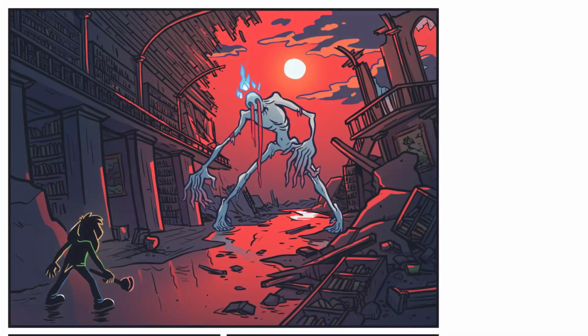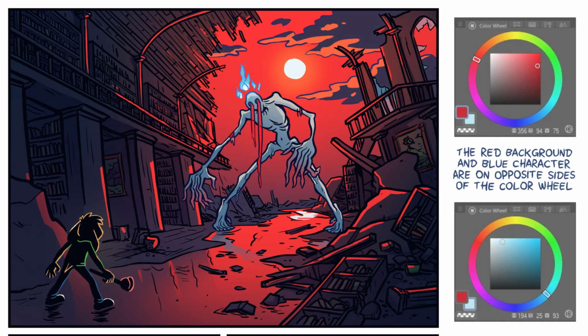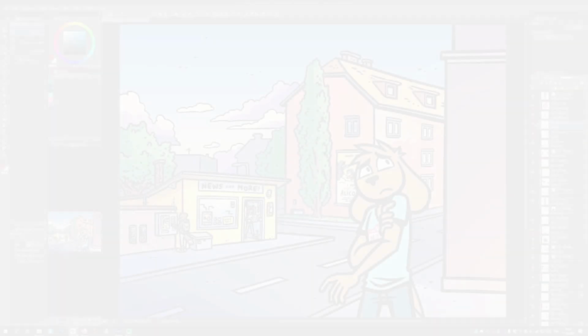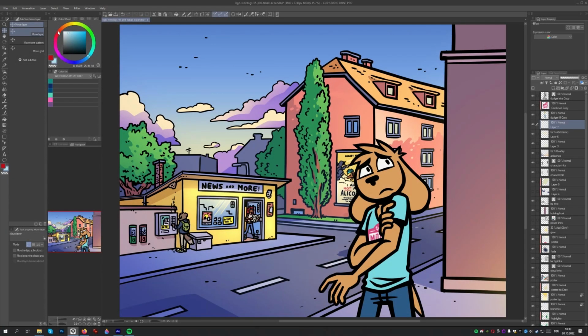Another option is to use complementary colors, for example, using warmer colors on your character and colder ones on the background. If you struggle with picking colors for your background that achieve this effect, you can use various blending modes as a shortcut.